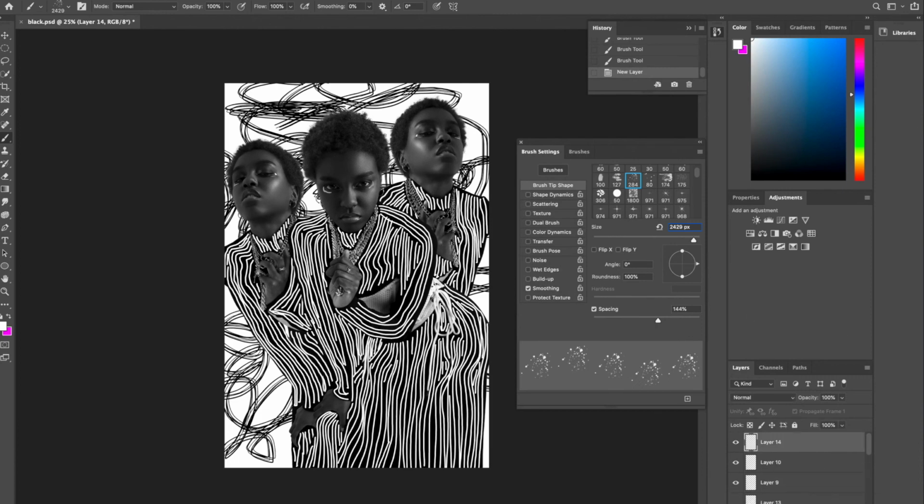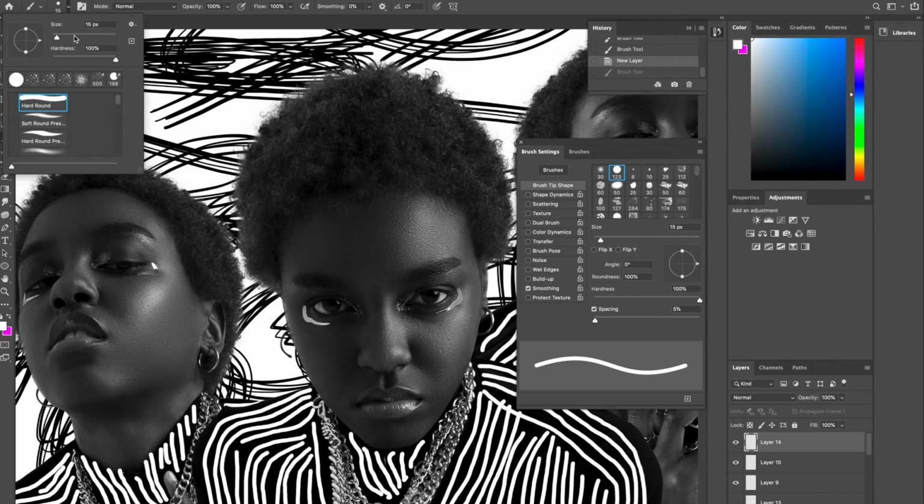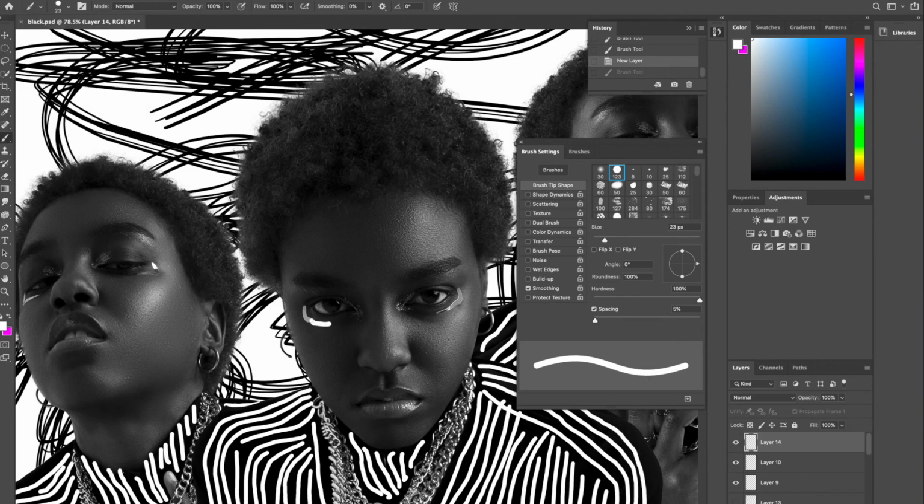Alright, now we're all done with that. Make sure you're labeling your layers. I didn't because I was super messy with this, but definitely label your layers so you don't mess up with those. Create a layer each time you're working on something different.